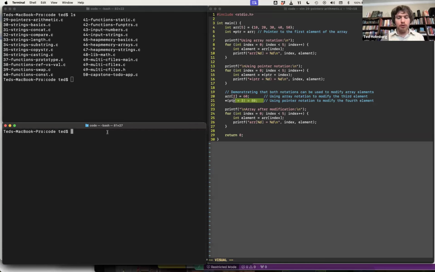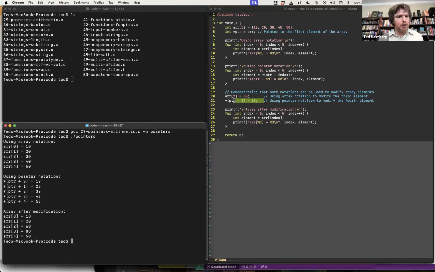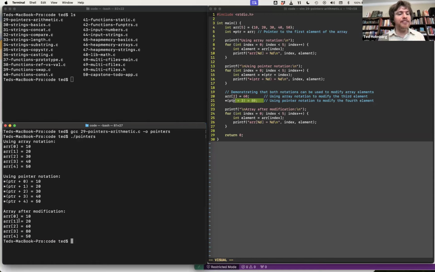Let me use the terminal now to actually compile our code so we can see this in practice. So let's call this pointers. We will run that. Okay, now let's run this, and we can see here inside my array notation, I am indexing, and I can see, yep, I'm accessing my values 10 through 50, which, remember, is from the array literal that I had initialized. Then I can use the pointer notation to access those same elements. And then finally, you can see that the third element, the one at index 2, has been overridden to 60. And the fourth element, the one at index 3, has been overridden to 80.